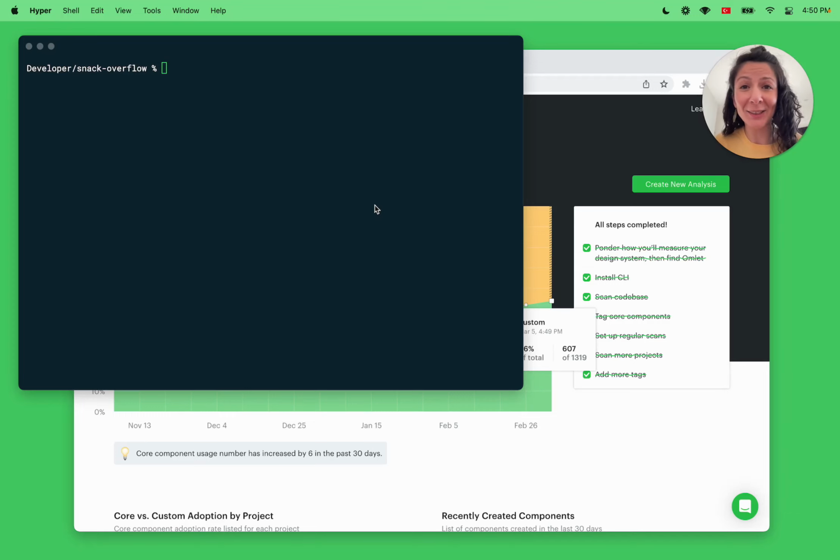I'm very excited to walk you through our brand new product, Omlet, a component analytics tool for developers. Let's dive in. The first thing that we will look at is how Omlet scans your code base to collect component usage data. Here, I'm in a sample repo with React components.